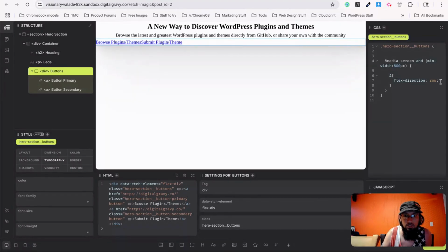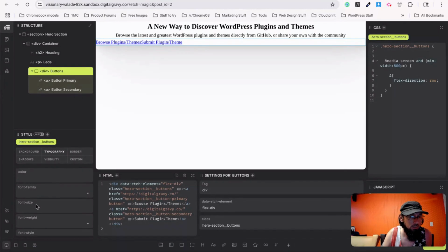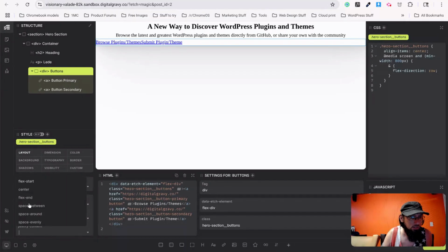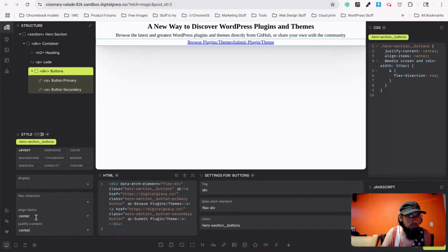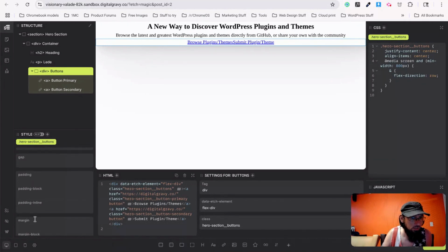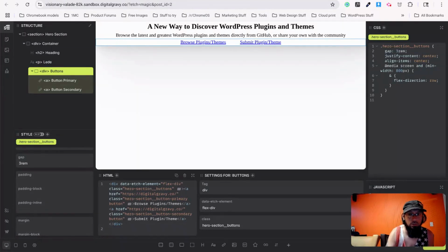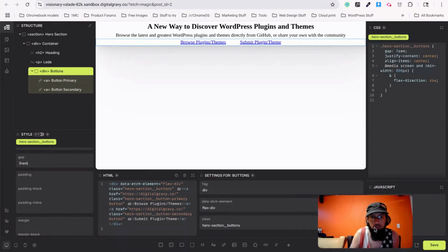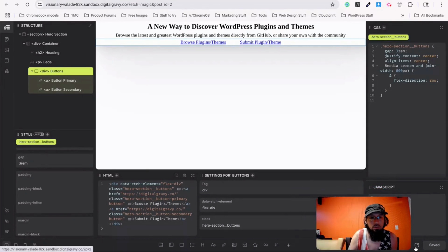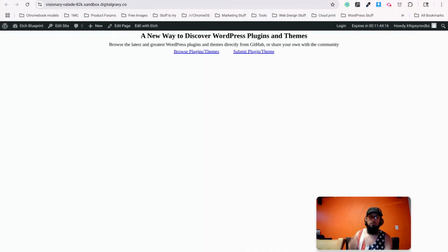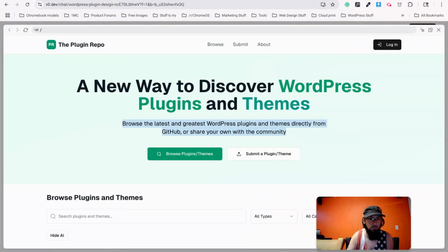Okay, and then I also want to say, and I can probably just add this to the buttons, in layout, center, and then there's a gap, I'm assuming, in here somewhere. There it is, gap. Let's call it 3 rem. Save. Yeah, beautiful. Looks just like the, oh, never mind. We got stuff to do still.